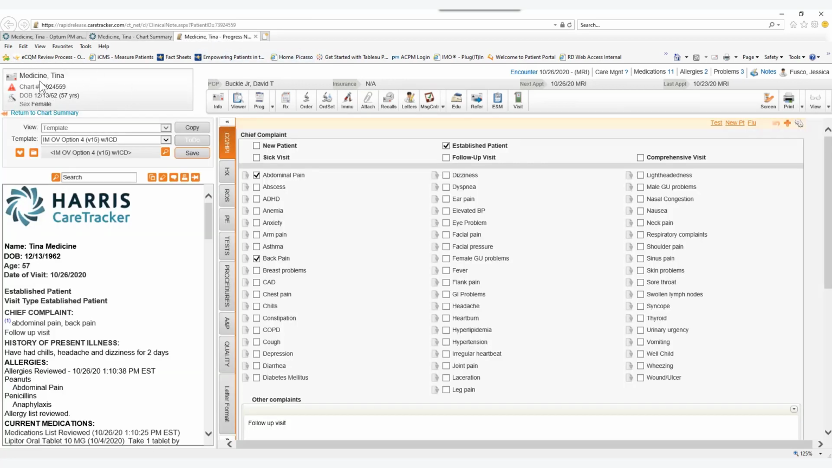Also on the top of this progress note, you'll notice the patient's demographics. You have the patient's name, their chart number, date of birth, and their gender. I also have the ability to return back to the chart summary if I needed to look up something. Or if I did not want to leave this particular chart, but I needed to look up something in the patient's record, I can always select Chart Viewer here on the clinical toolbar.